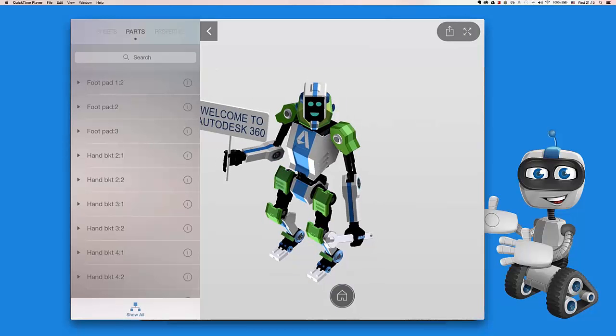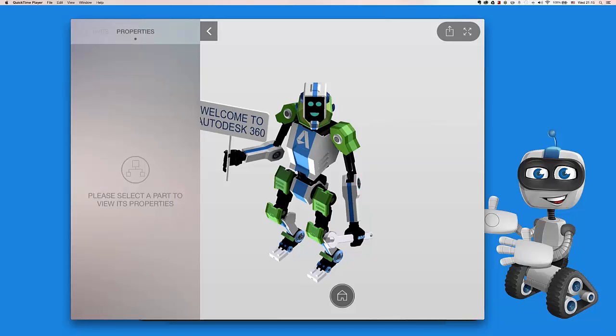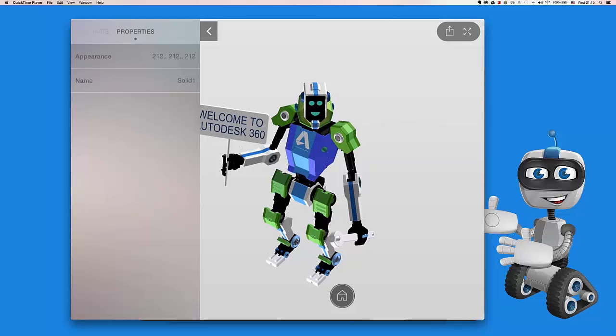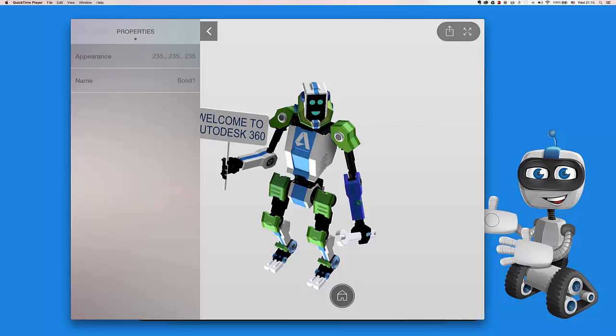So I click it, and then I switch into the 3rd tab, which is the Properties tab, and I can see all the properties from the original design. Let's get back to the parts, and you can see on the bottom I can reset and show all the parts, to unisolate that part.